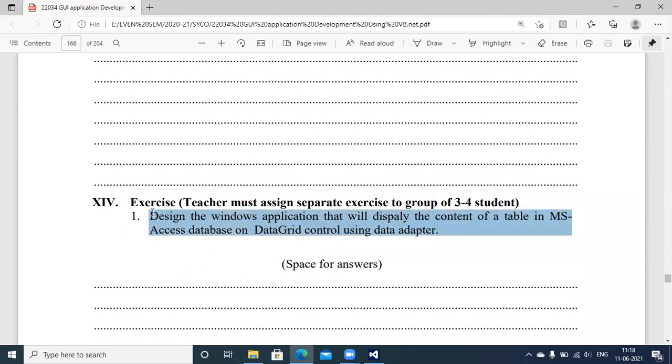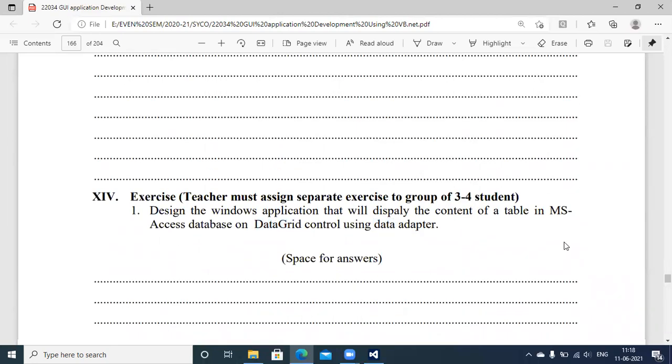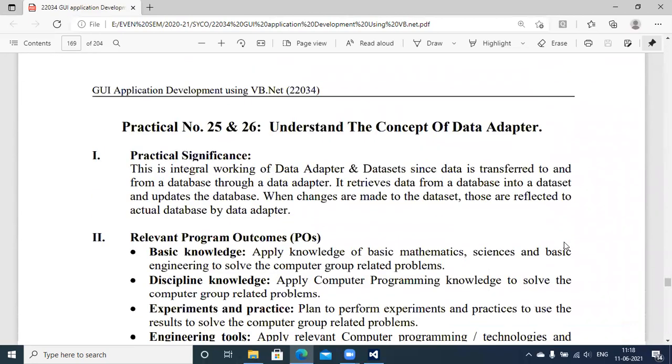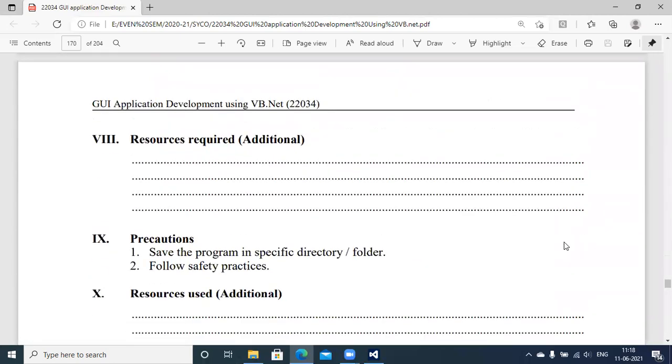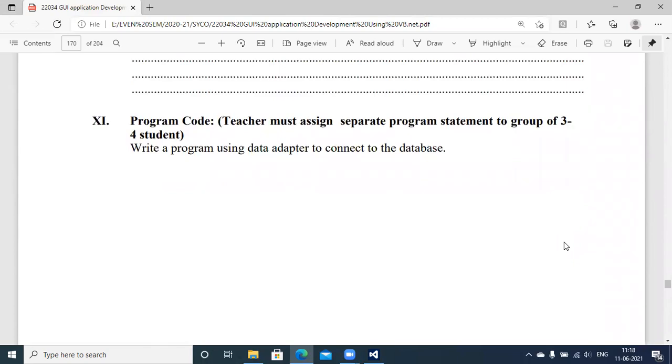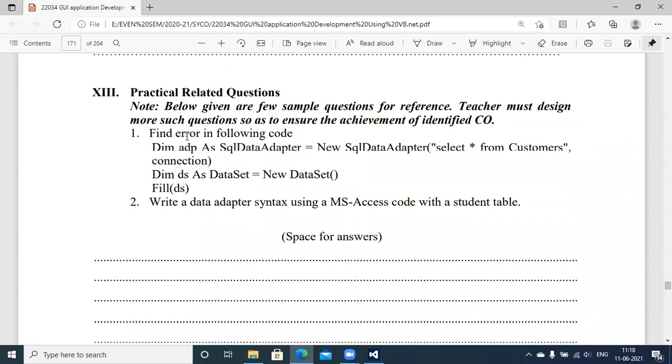So if you look here, we already prepared one application in which the values from the student database are displayed inside the data grid control using data adapter. So I'm not going to repeat it one more time as a part of experiment number 25-26. The student activity of experiment number 24 is similar to the sample program of experiment number 25-26. So directly I'll move to the practical related questions specified here.